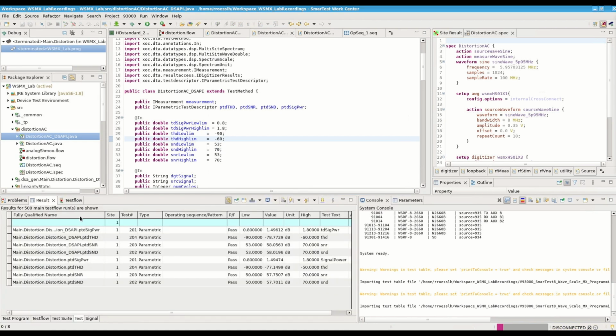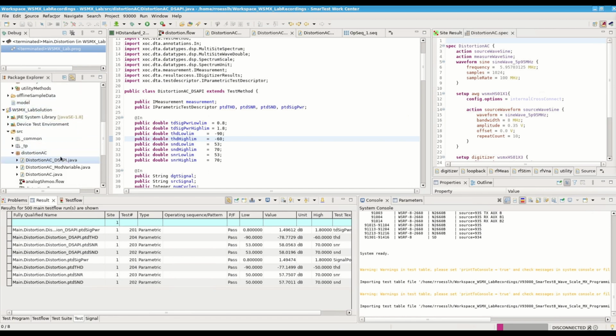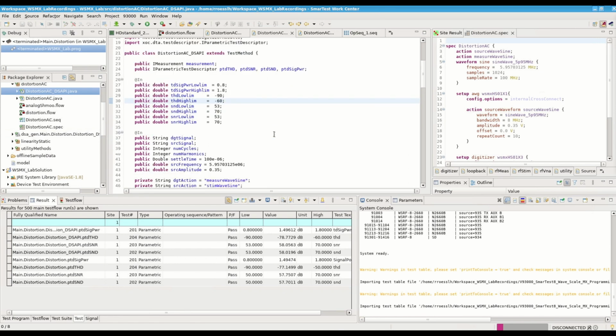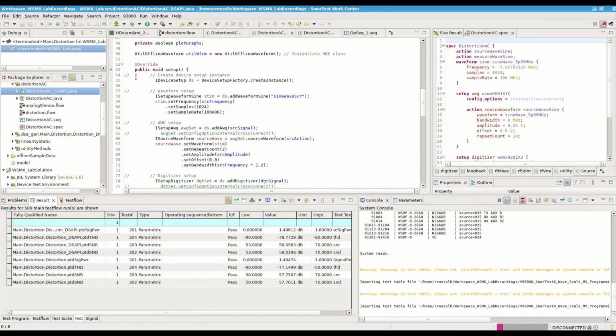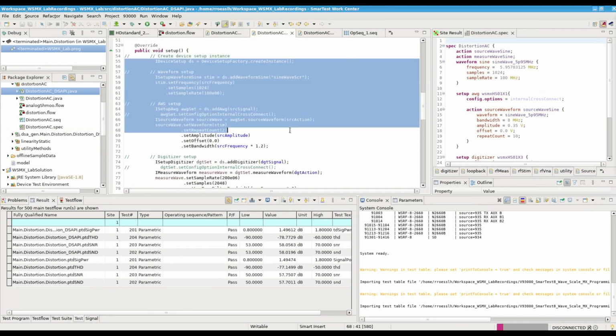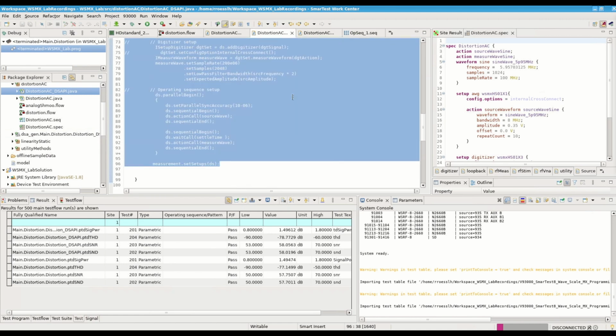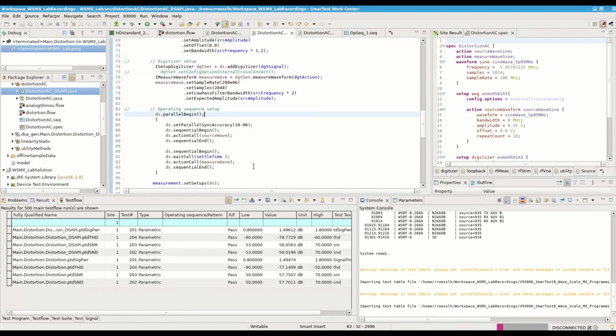We run the test flow, we go to the results, and then pretty much it's all the same. Values are slightly different. That probably might be because we have in the offline result emulation different values for those two. Okay, so anyway, the main purpose of this lab was to use the device setup API to set up the waveform, the instruments, and all the actions, and also the operating sequence.